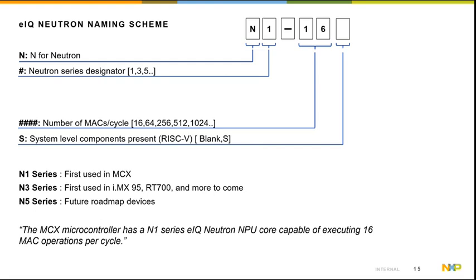Then there's a dash, and then the number of MACs per cycle. The one on MCX is the very low end at only 16 MACs per cycle, but it can go up to 1,024. And then optionally, there's what we call system level components. This is a RISC-V core that can help offload some of the work that the core would do during inferencing. The MCX does not have this, but it will be coming on future devices, mostly on the i.MX devices, just because it does take up quite a bit of gate count.